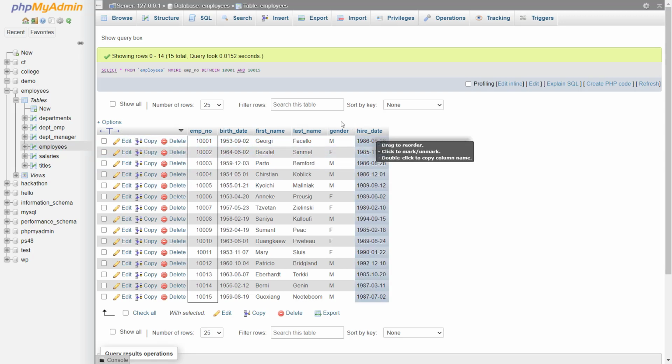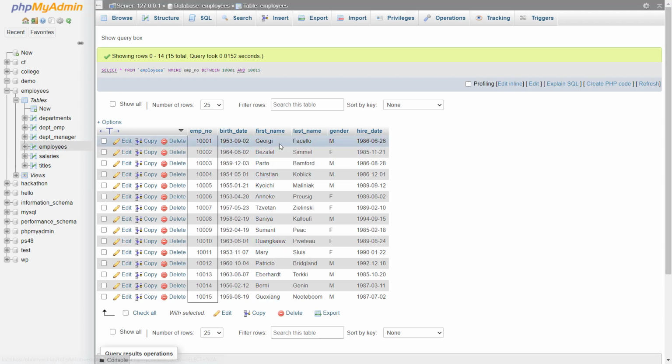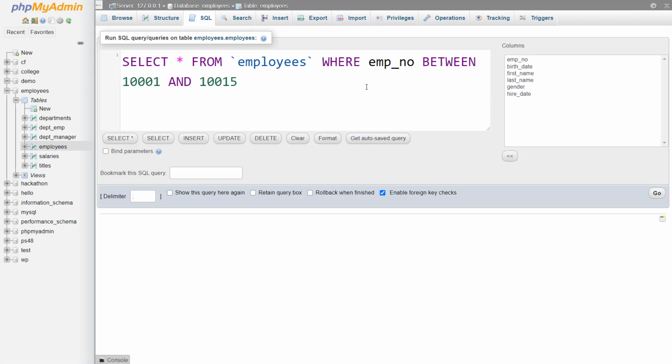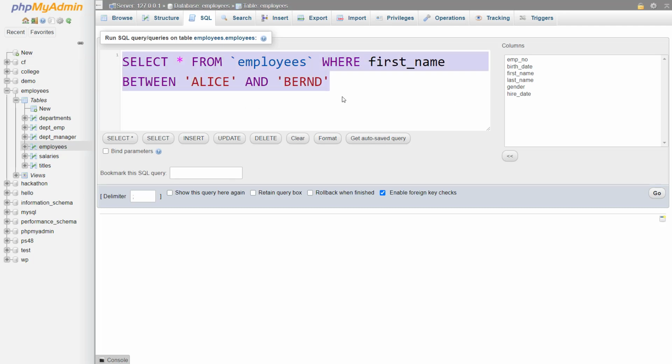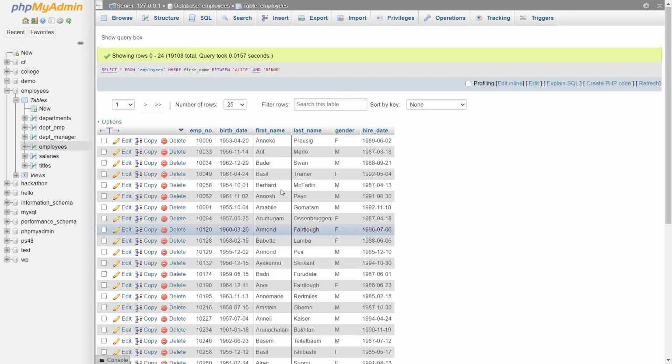You can also apply the BETWEEN operator to textual fields like first name. So WHERE first_name BETWEEN 'Alias' AND 'Burned'. It will fetch all of the records between the first_name values Alias and Burned. Let me run this one. You can see all of the names that fall between the specified strings in the SQL query. So that's all about the SQL BETWEEN operator.